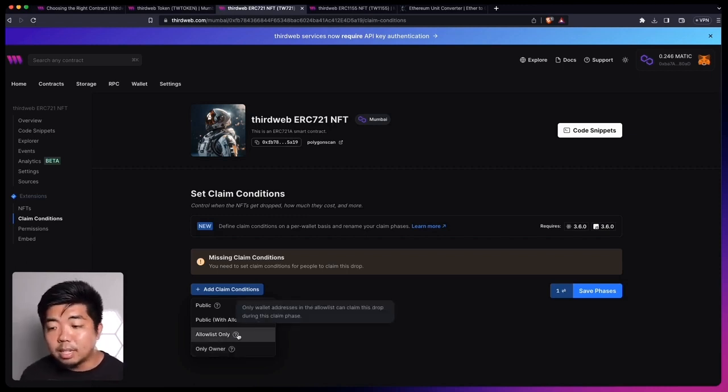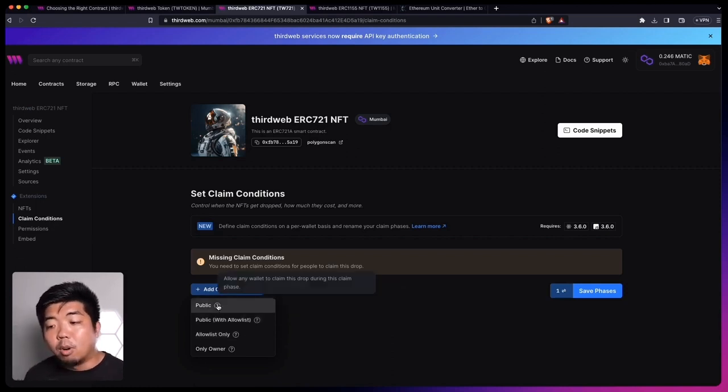We have allow list, which means that we can provide a list of wallet addresses that can claim the NFT. Only if you use one of those wallet addresses can you claim it. So if your wallet address isn't in this list of wallet addresses, then you can't claim the NFT. I'm going to skip public with allow list and go over public really quick.